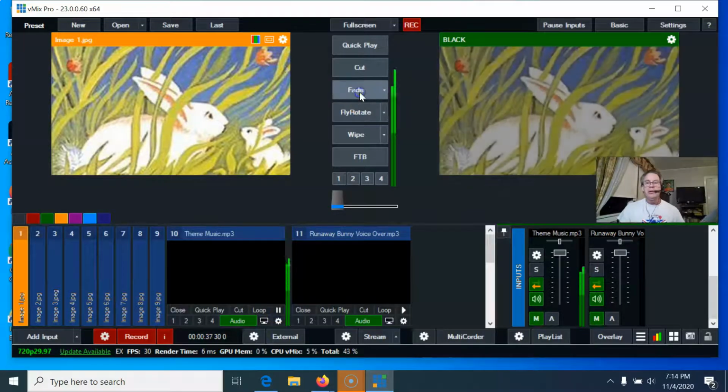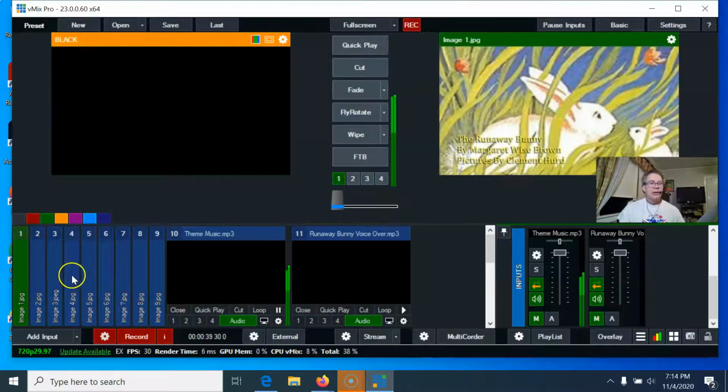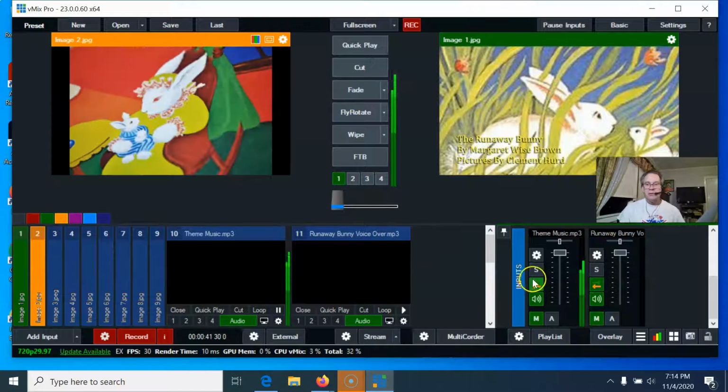Theme full, fade in, insert CG. Let's preset 2, let's get the voiceover ready. And theme under and roll the voiceover, insert out.